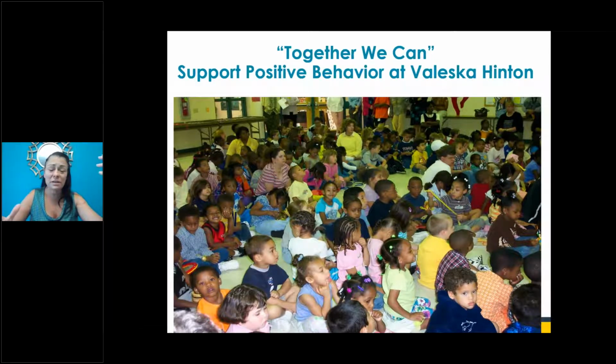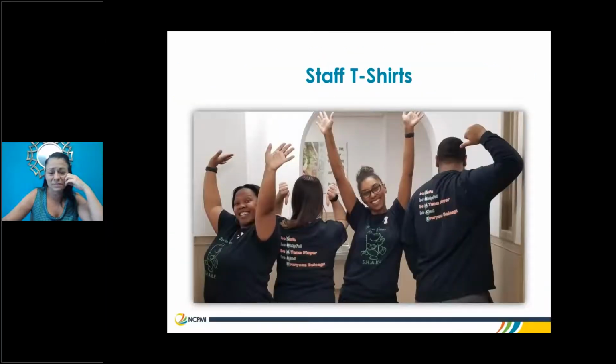This program did a program ride rollout. So they had everybody come together in their multi-purpose room and they did a lesson about their expectations. This program has staff shirts. So everybody in the program got a shirt that has their logo on the front and then the expectations on the back.